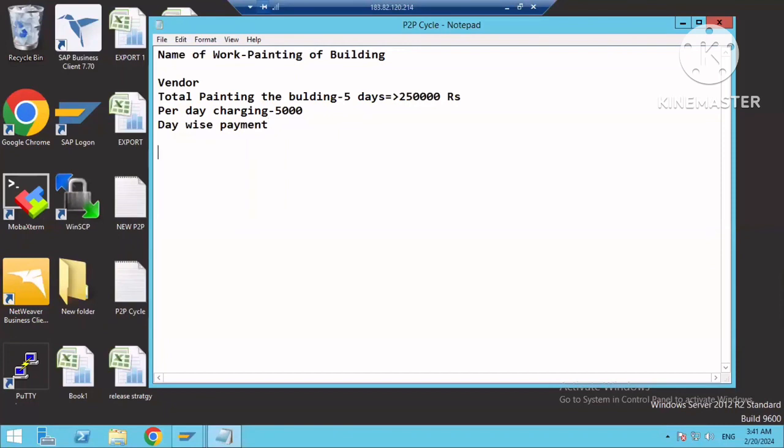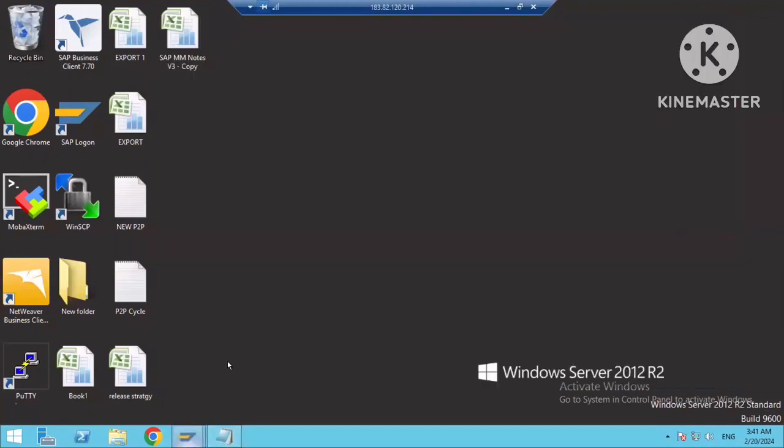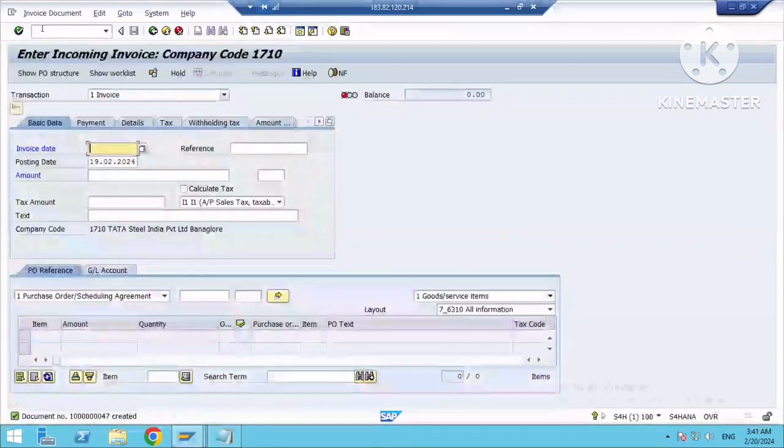Okay. So now how can you execute this in SAP? Simple. First of all, in the first step, we need to create the service master, okay, for painting. How can you create a service master? The transaction code is AC03. So go to the system and enter /AC03 and simply press enter.